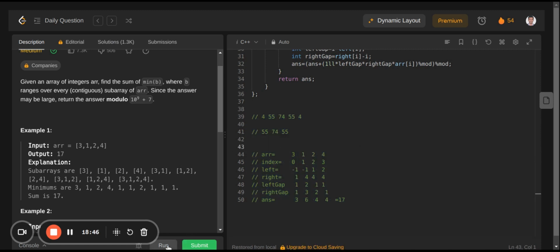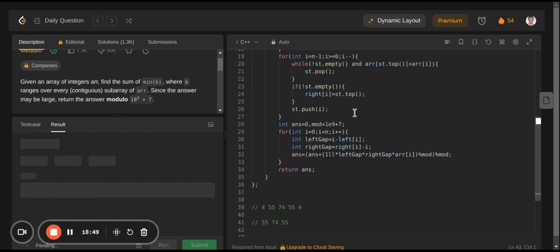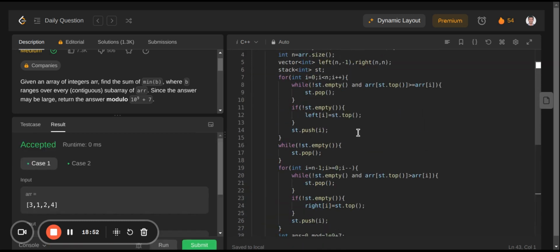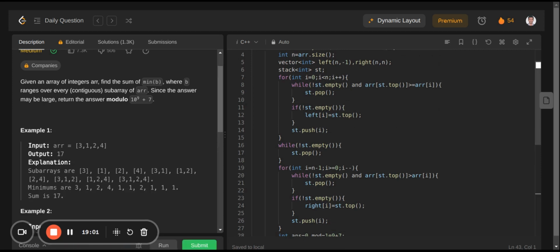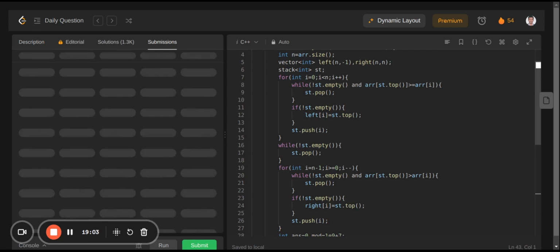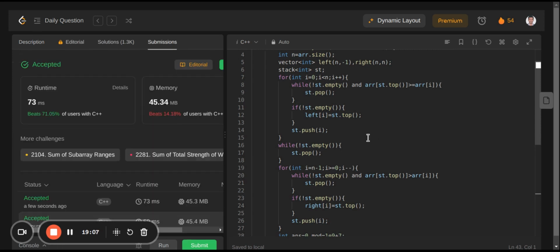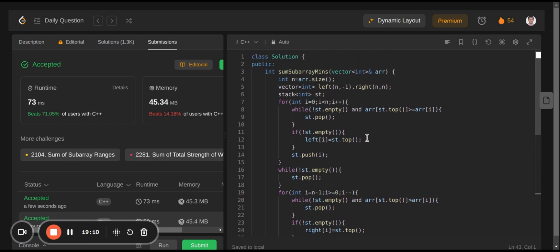So let me run. Okay, the test cases are passing, so let me submit it. As you see, the solution got accepted. I hope the solution is clear to you. If you don't get this part, how I'm calculating the nearest left smaller element and the nearest right smaller element, first try to solve that problem and then come to this problem, so that you can solve it by yourself. That's all for this problem.